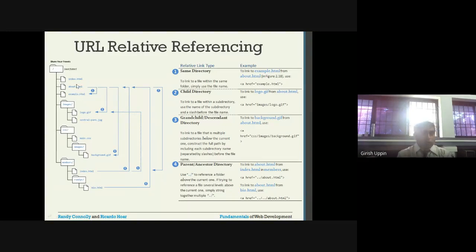Okay, so that is how it is called in the same directory. Next, the child directory. In the child directory, images. Where is the images folder? The images folder is a child of the root. Inside the root directory, I have the images folder, and inside the images folder, I have some files.